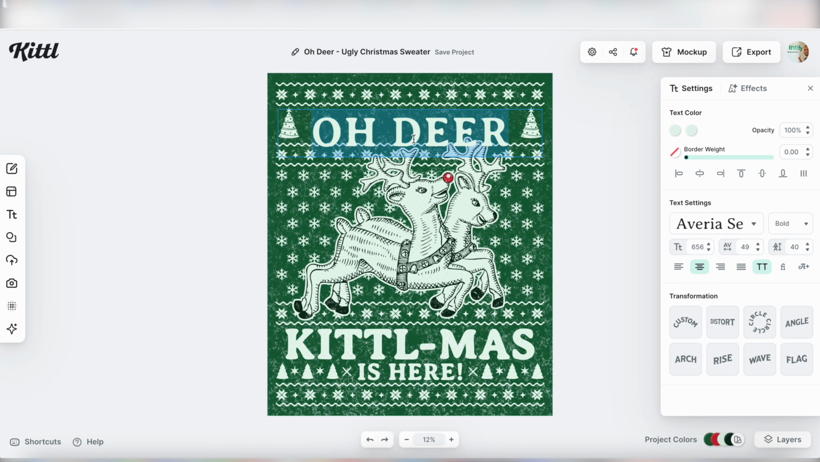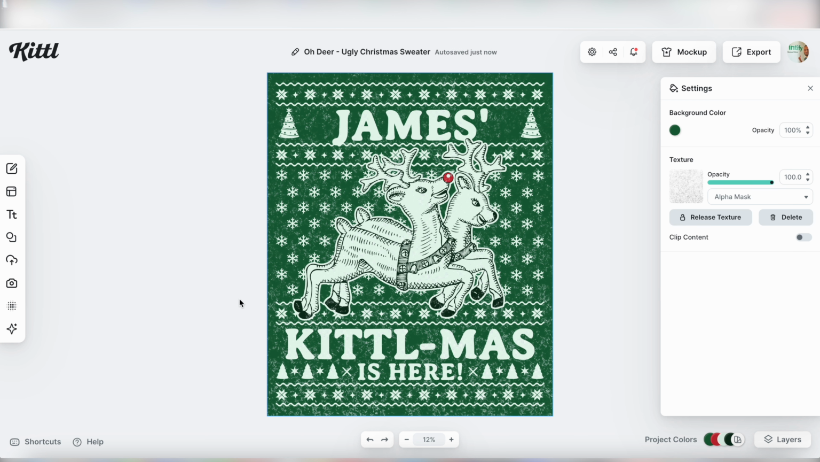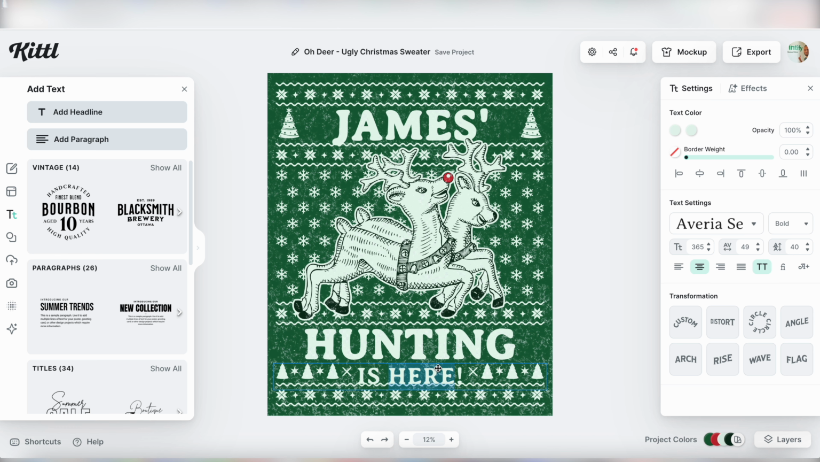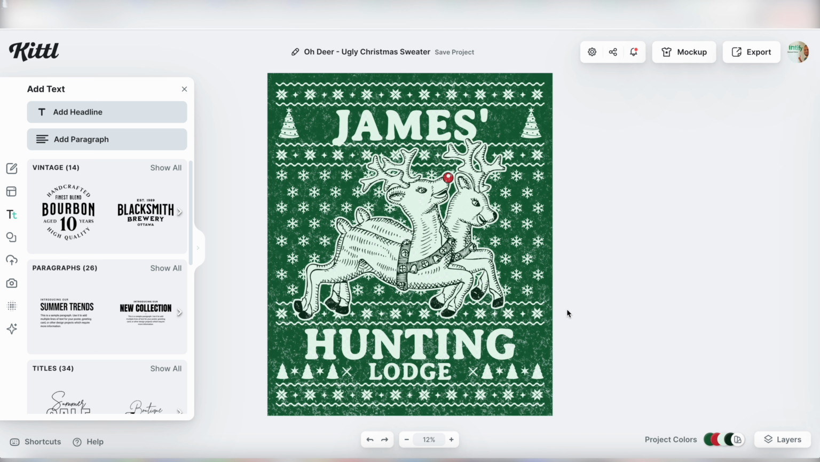Inside of Kittl, there are also tons of ugly Christmas style templates that you could use and adapt to fit your niche. And like I've said before, they make it very, very easy to do it. You can change the text, you can change different things inside of the images to make sure that you are creating a niche specific design.